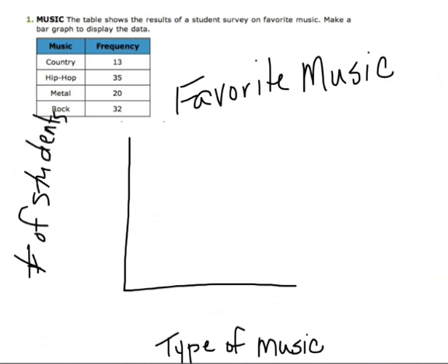Now, looking at my numbers, I've got 13, 35, 20, and 32. So you've got to come up with a way, and it has to be even. You can't do something like 13 and then come up here and put 20. You've got to do those in even intervals. So maybe we might count just by tens to be okay. So I could go 10, 20, 30, 40.